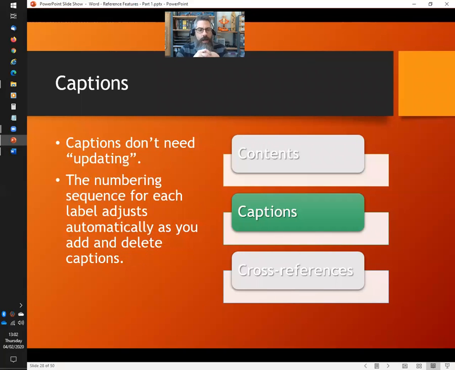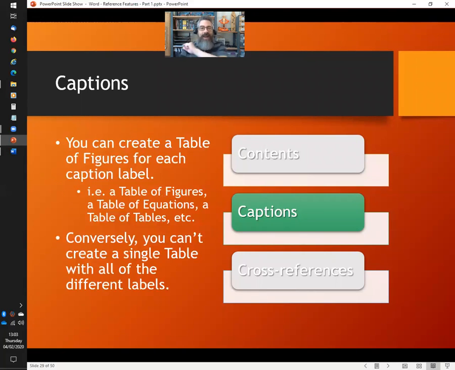Okay. Oh, sorry, let me address this. So our captions, we already saw this. Captions don't need updating. With a table of contents, we do have to update it, but captions, I mean, the whole point is the numbering updates itself. So the numbering sequence for each label adjusts automatically as you add and delete things. Yay, I don't have to worry about trying to find the numbers myself. That's fantastic. That's the whole point, right? Okay, now let's combine, sorry, I was a little ahead of myself.